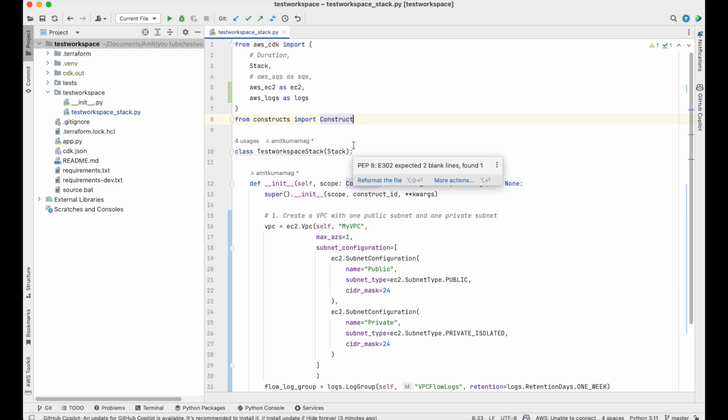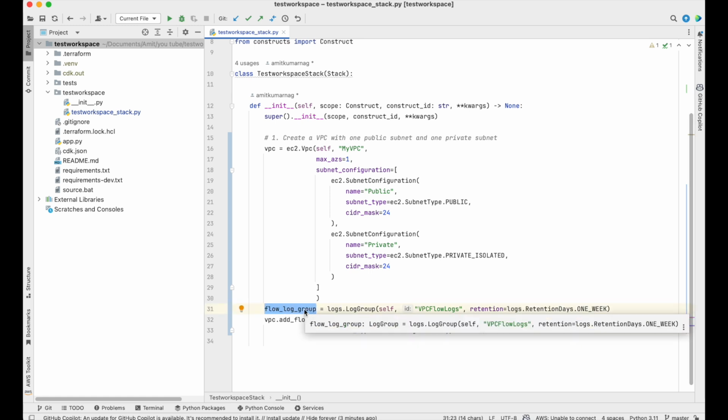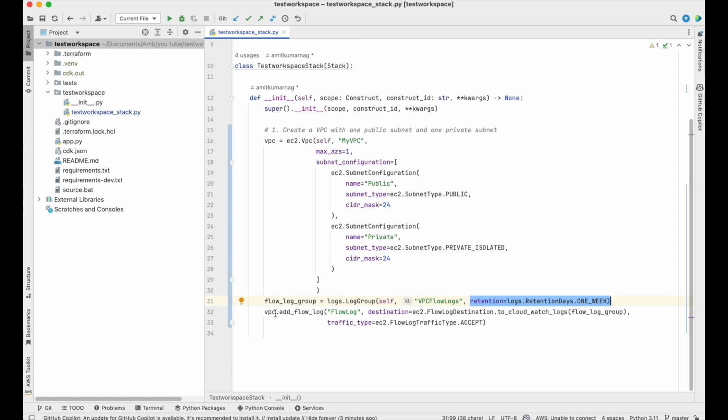First of all, to create a VPC flow log, you need to import AWS logs. I have imported AWS logs as logs, and then with these two lines we are creating the VPC flow log group. First you have to create the flow log group, from the log group we define the scope, and then the retention time. I have selected a retention time of 1 week. You can select whatever you want. And then I am adding the flow log to the VPC, the one that we have created.